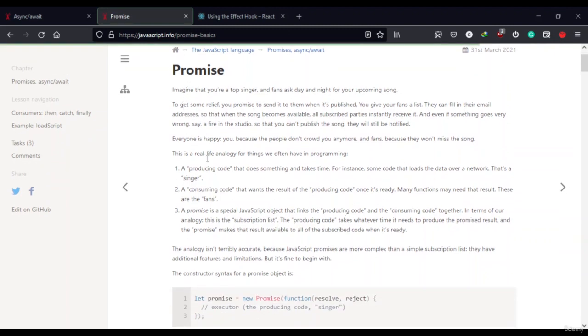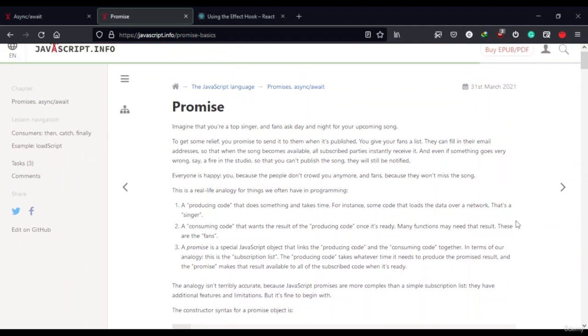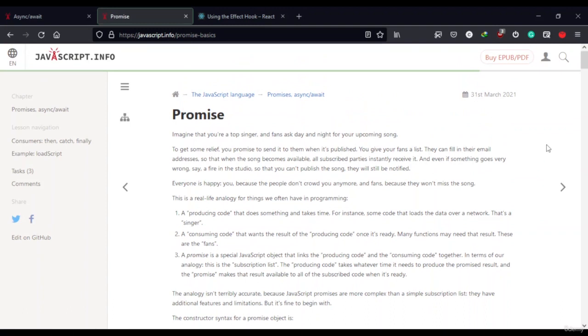So here's a little story. I'll not bore you by reading all of the story, I'll just give you a brief introduction about promises. Here it is written that imagine you are a singer and your fans are always messaging you, and whenever you go out they are troubling you, asking when your next song will come out. You as a singer are tired of listening to that, and fed up with the audience always asking about the new song, the new album and all.